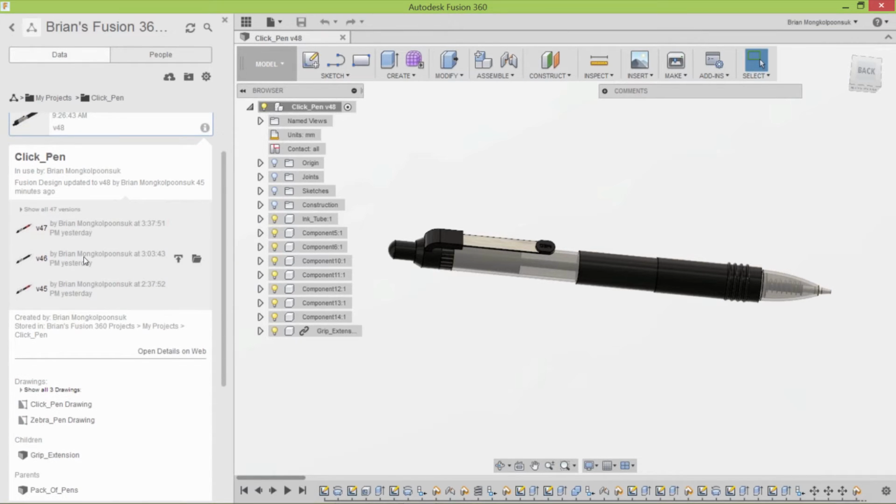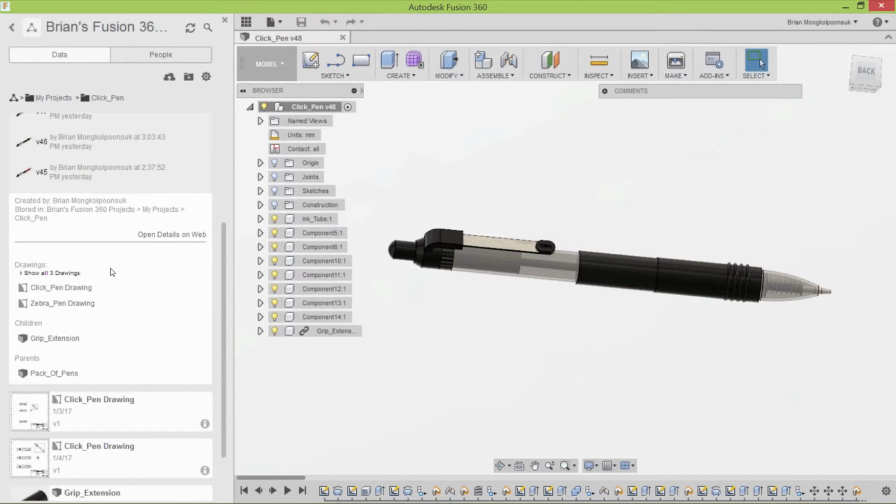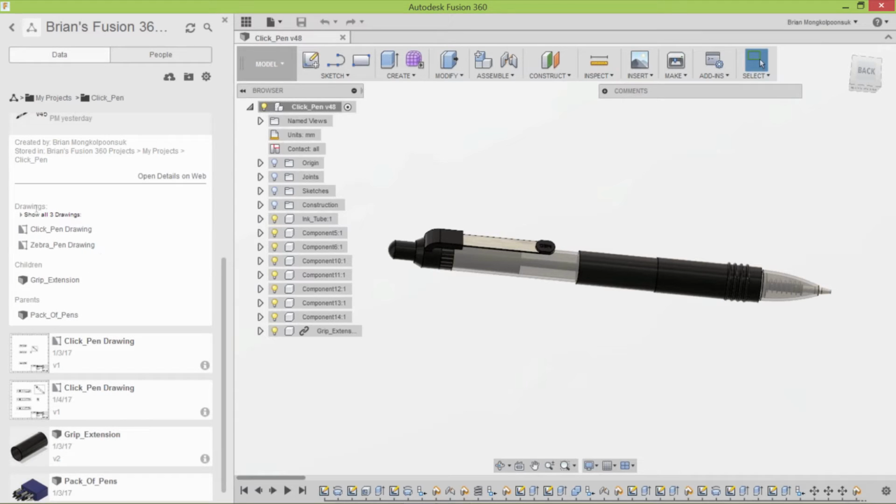So I'm going to scroll up and hide these versions because we don't need them anymore. And I'm going to go down here to see more details. This data panel tab also shows the different drawings for this model, the drawings that I made for it. I have these drawings located here, and then the children, which shows the models that are children to my model.